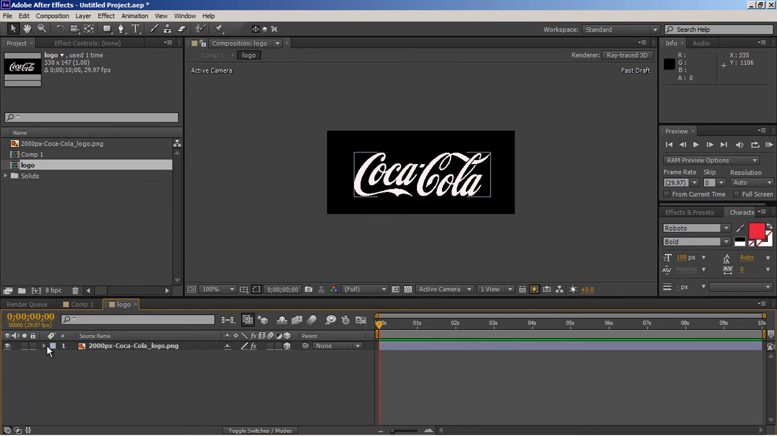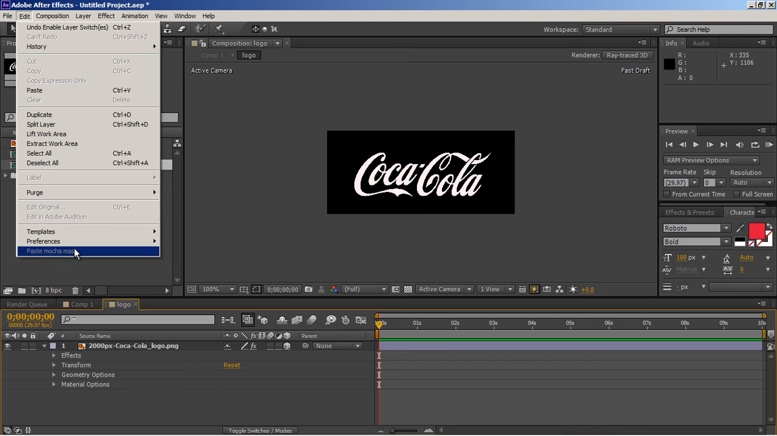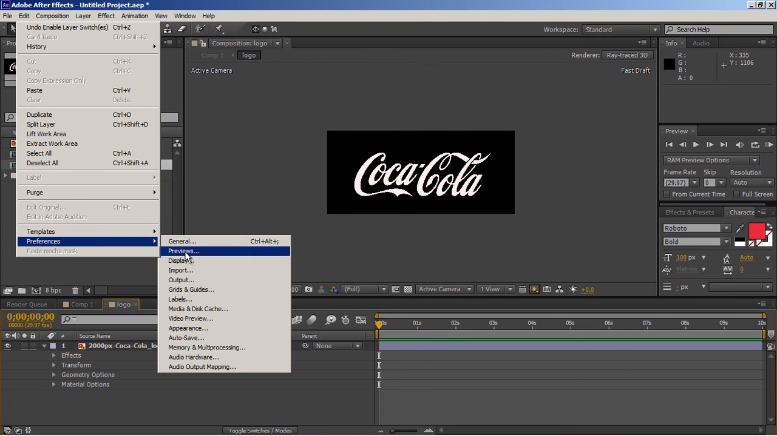Now if we expand this layer properties, we will get these geometry options. And let me warn you, if you are using version CS6, you can use the power of Ray Trace 3D even if you have a normal graphic card. But if you are using a higher version, you will need a very powerful graphic card to use Ray Trace 3D. You can check this by going to Edit, Preferences, Previews.